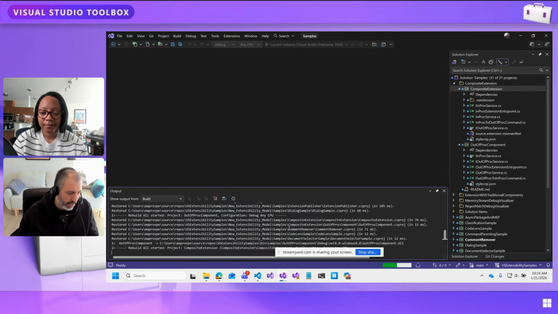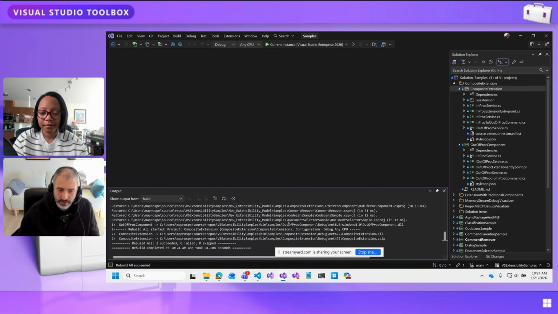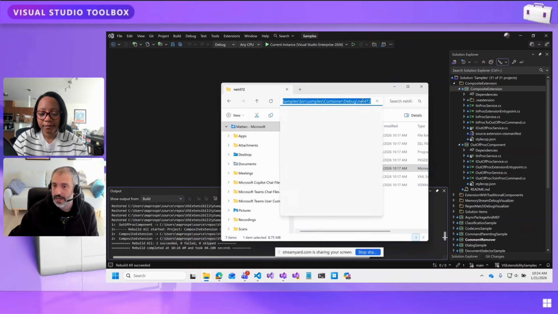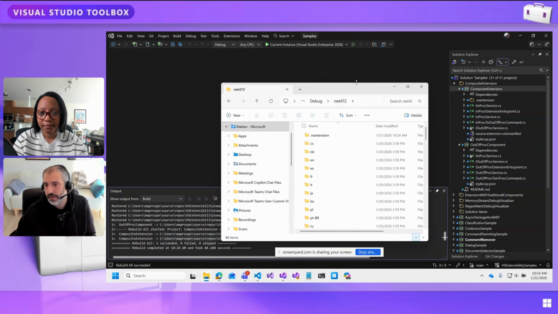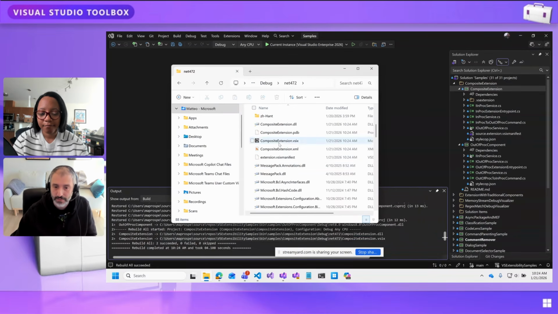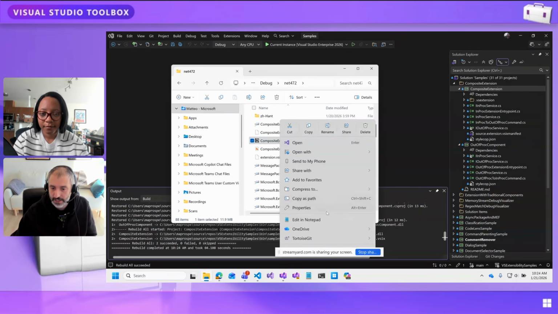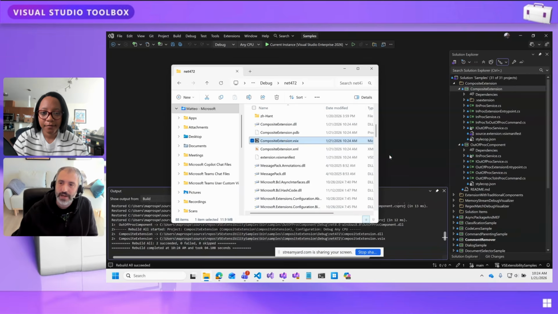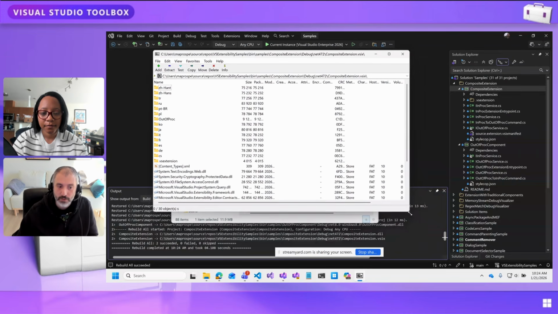So we can give it a build, and maybe the first thing we're going to do is look at what this thing looks like in the VSIX, and then from there we are going to see how we achieved that result. So let's do the same thing. We go find the VSIX and we open it. Okay, now this has a lot more stuff.